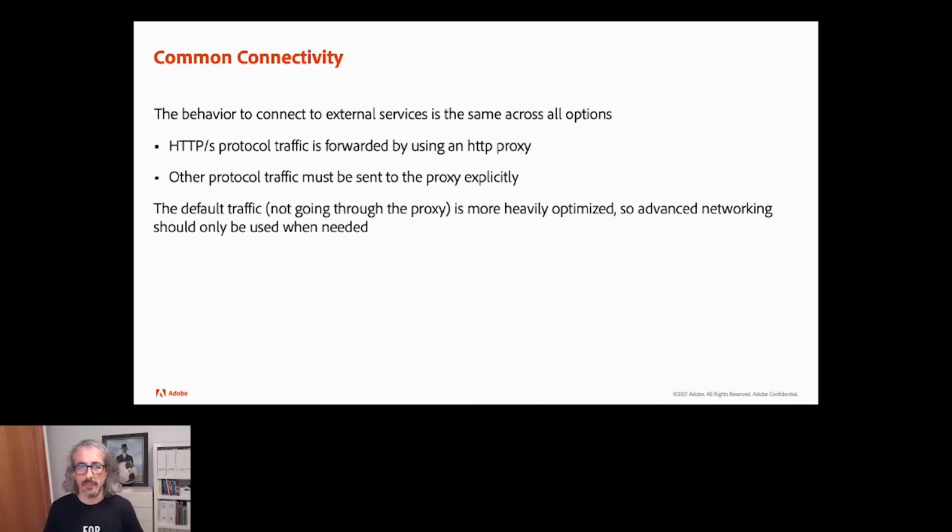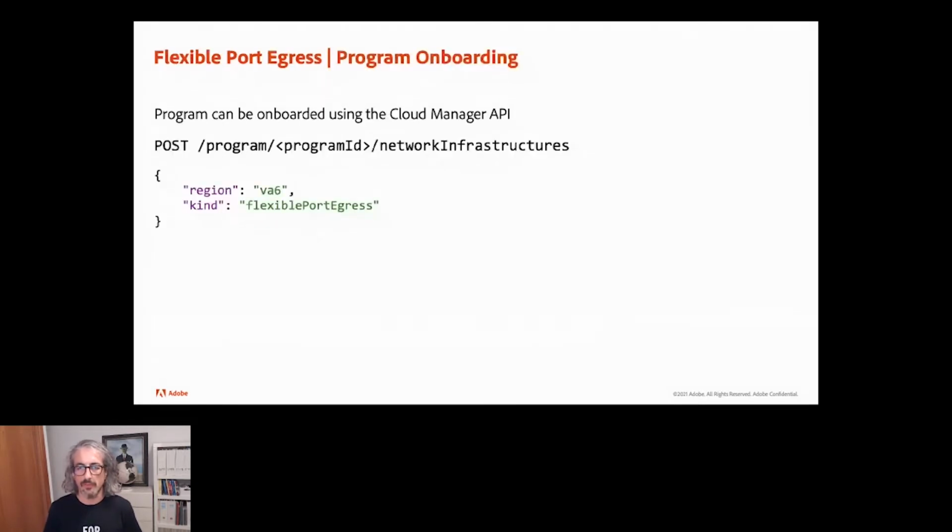On the first case, flexible port egress, and this is very similar to all the cases, you can onboard the program by using the Cloud Manager API. You would do a POST, and you would choose a region. These region identifiers come from another API on Cloud Manager, where you can get all the regions that are available. And the kind would be flexible port egress. So this would be the onboarding of the program.